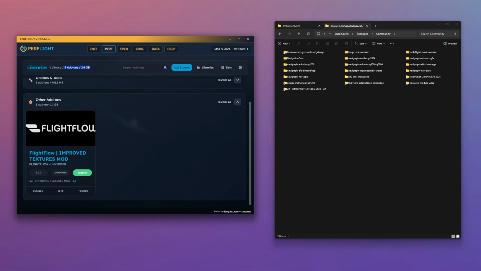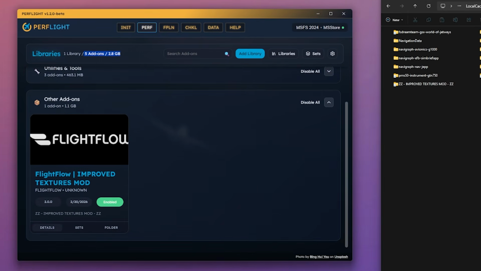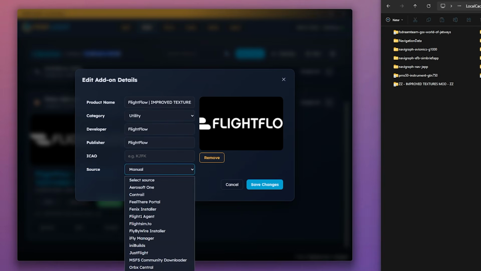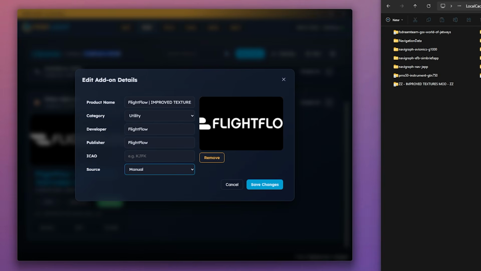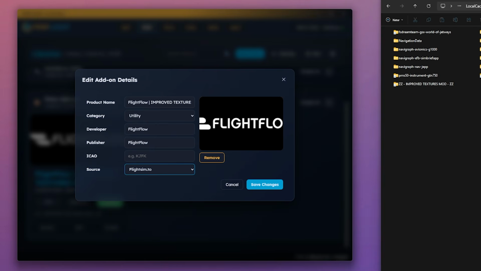Now, this one, Flightflow, which is improved textures, I'm going to decide I want this in my utilities folder. So I'm going to click the details link. This is where I can edit this, and I can say what category I want it in. I want it under utilities. And then another feature is telling PERFLIGHT where you get this add-on from. So if you happen to remember where you downloaded this, great. Usually when I can't, I might just leave it as other or just say manual, that I manually installed it. Honestly, I don't remember where I got it, but let's just assume that it was from the flightsim.to website. I would just choose that as the source.